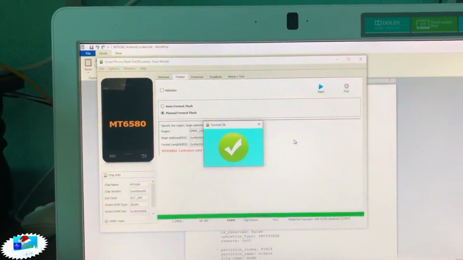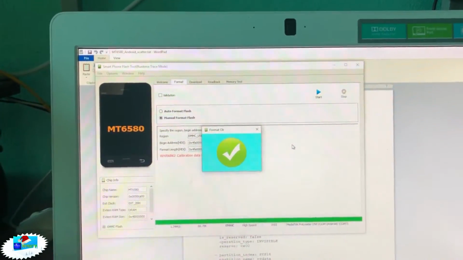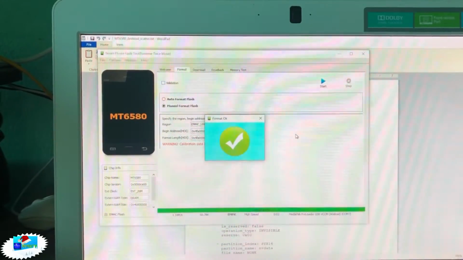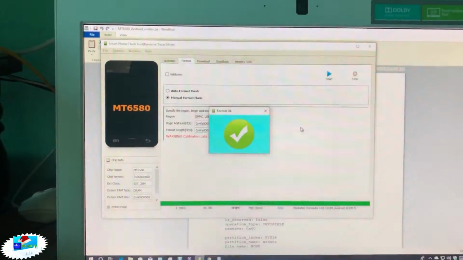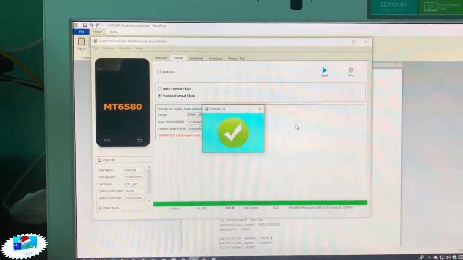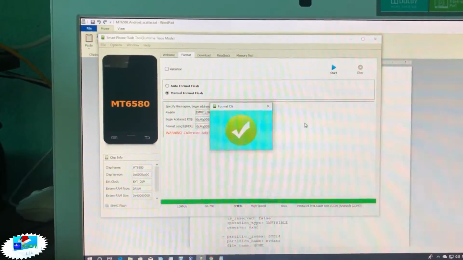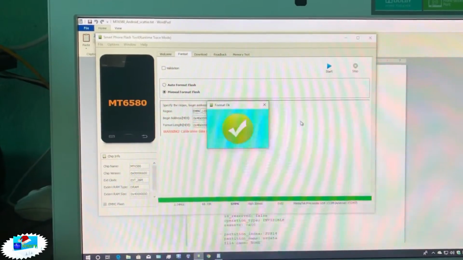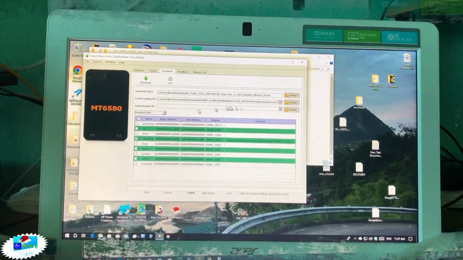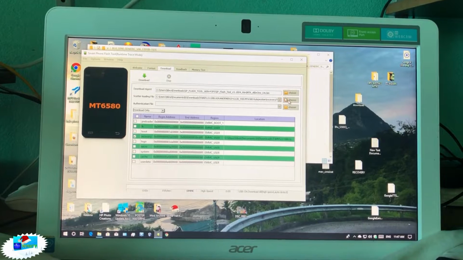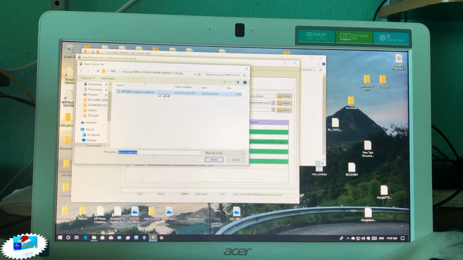But guys, in order for SP Flash Tool to work for you, you need the Mediatek preloader drivers. Now I have a video on this, and I will link the video in the description in order for you to check it out, because this is very important. If you don't have the preloader drivers, then this will not work for you. So in SP Flash Tool, you're going to load the scatter file here. Let me just do that so you can see.